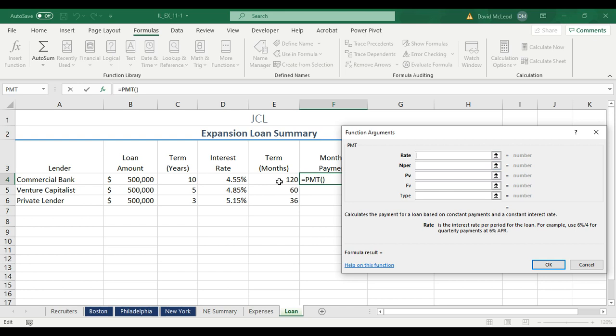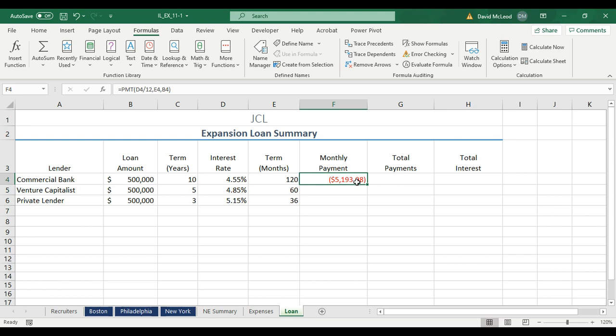It wants to know what the rate is, and it tells me in the text here what to click, but the rate is D4, and we have to divide that by 12 months. The NPER is E4, which is for 120 months, and then PV, I'm going to click B4 and choose OK, and it tells me my monthly payment for borrowing $500,000 for 10 years is $5,000, and it's in red.